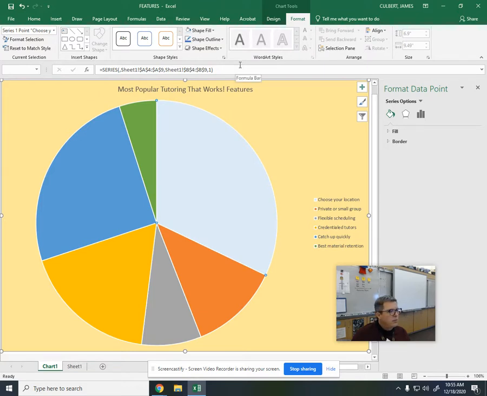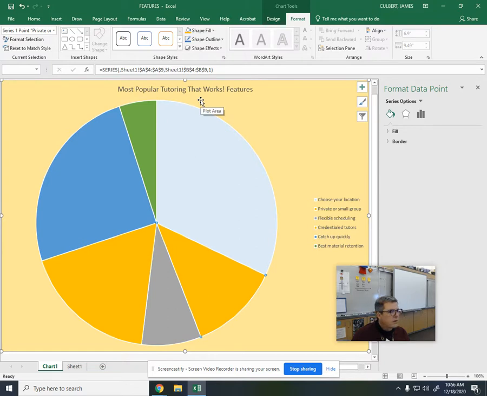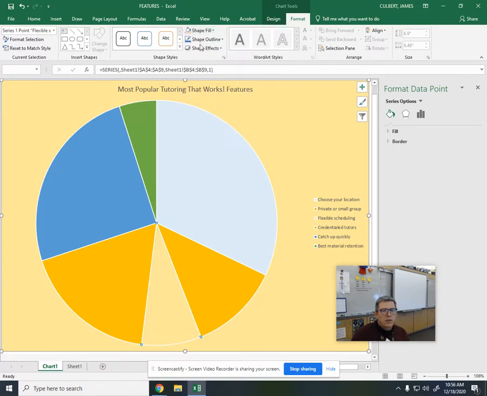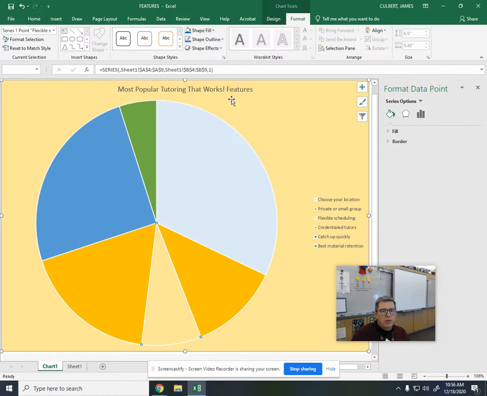Private or small group is this orangish color, so we click on it 2 times to select just that piece of pie, and they want that to be a bright orange. Flexible scheduling is this gray piece of pie, so we click on it twice. They want it to be just a blue color. That's light blue. Let's try again. Blue.